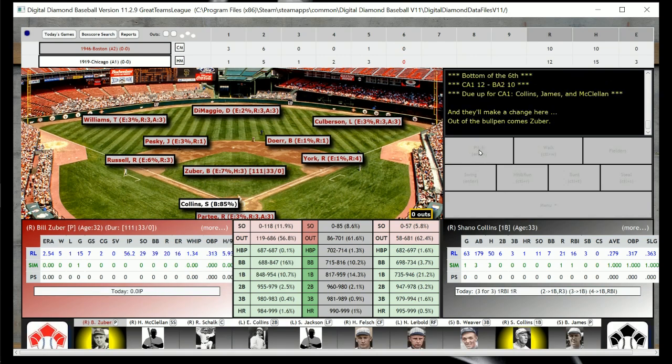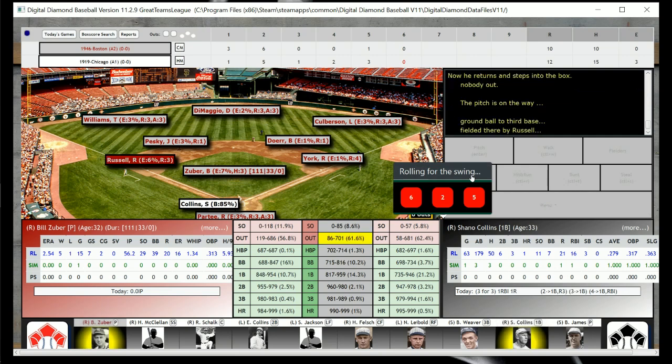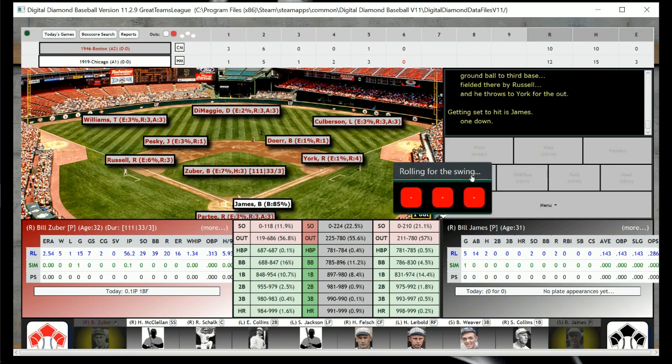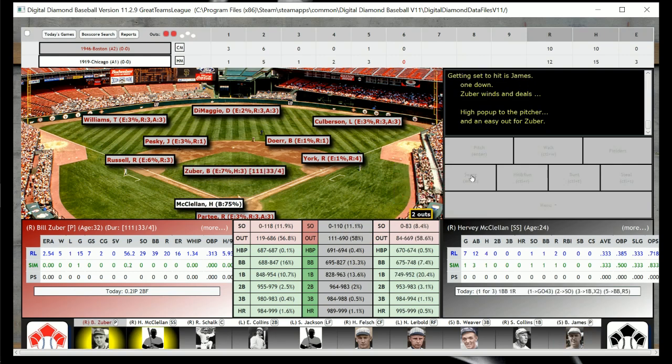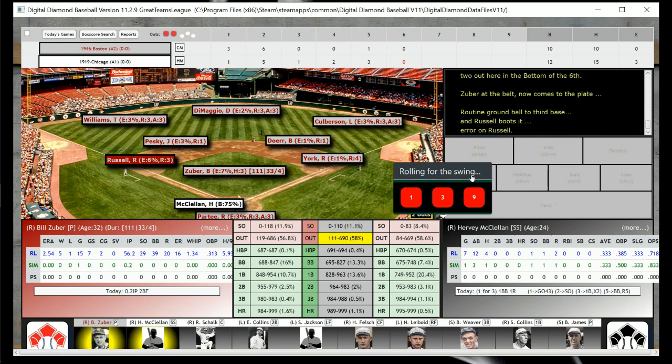And we are... Oh, they bring in a new pitcher. They've got Zuber out there now pitching to us. And we're going to lead off with Shane O'Collins. And we have a 2-run lead, 12-10 here in the 6th inning. But that's going to be an out. Bill James is the batter. I'm going to, of course, let him hit. I just brought him into the game, and it took me a while to figure out how to do that. So he's out, and McClellan is the batter. And McClellan's going to be out. So we don't get any runs.